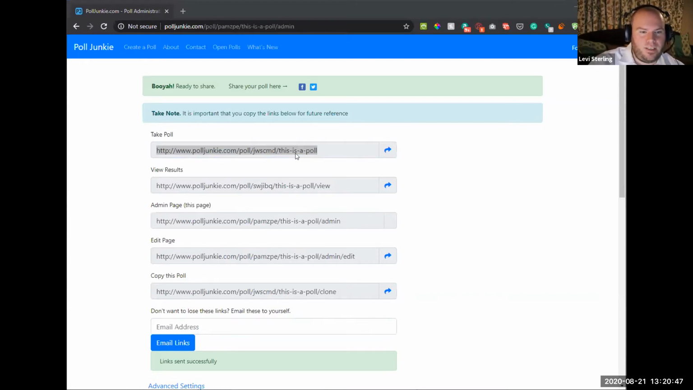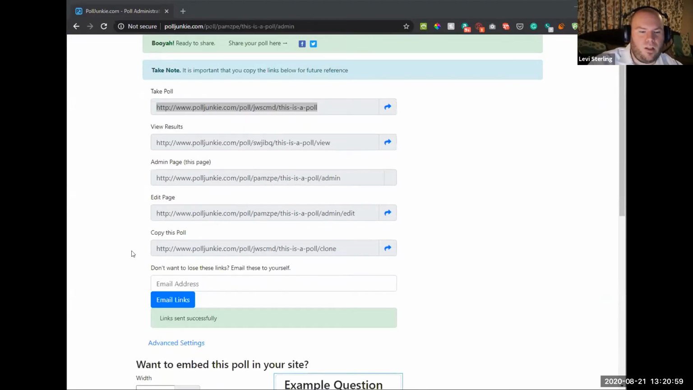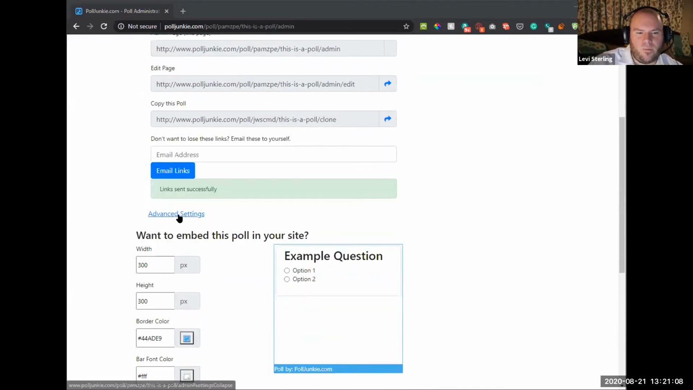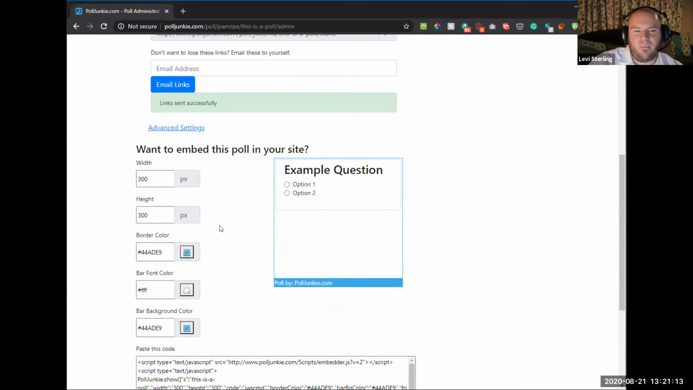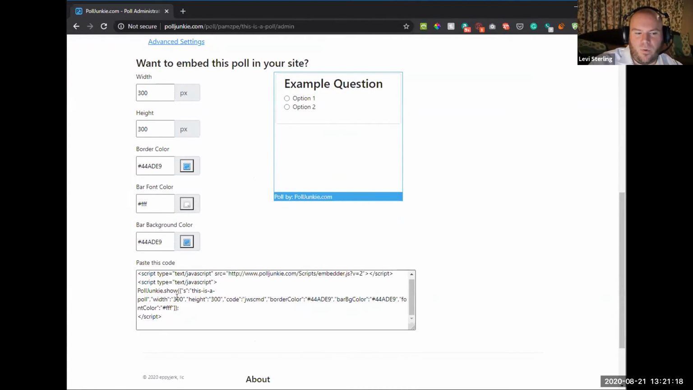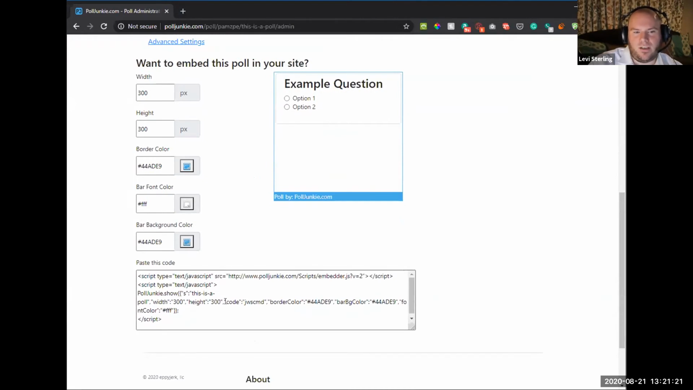From here, you have a link to take the poll. You have a link to view the results. There's a link to the admin page, which there's no little button for because we're already there. You can edit the poll that you have already created, or you can clone it. If you like it, but you want to base another poll off of it, but you want to have unique links up top. There are some more advanced settings in here. Let's not mess with those. And you can even embed the poll in your site. It creates a nice little tool just like this that if you know what you're doing when it comes to HTML, you can actually embed.